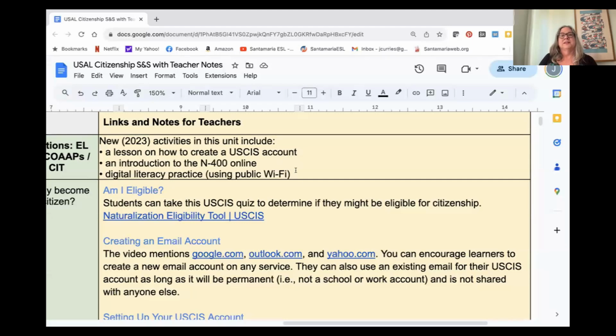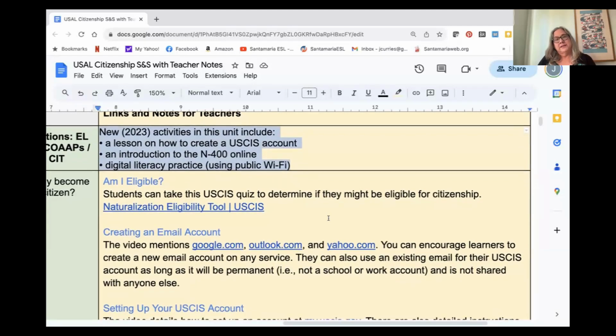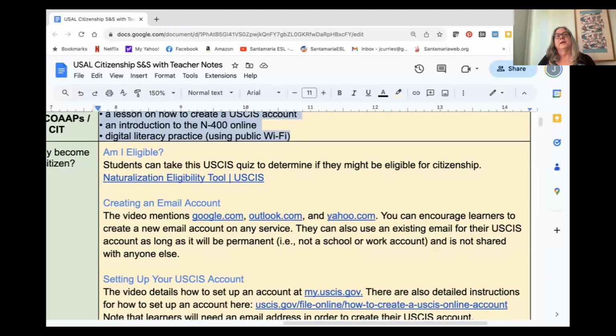First, at the beginning of the units, it tells you what's new. So this tells you what's new in Unit 1: there's a new lesson on how to create a USCIS account, a new introduction to the N-400 online, and some new digital literacy practice.